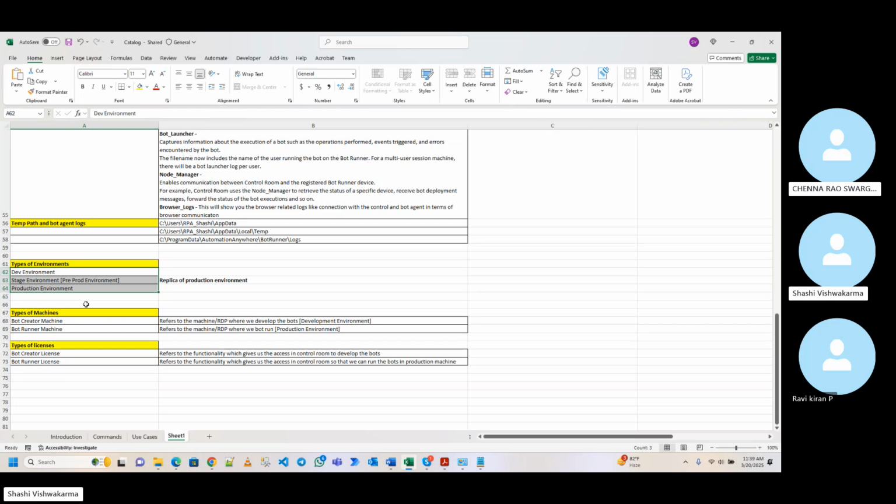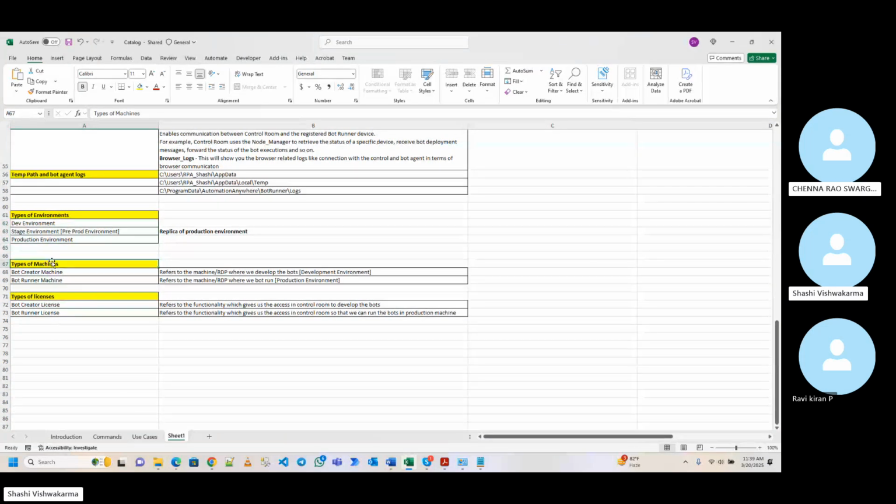Another one is the types of machines. We also need to know what a machine is in the Automation Anywhere RPA tool. There are mostly two machines: the first one is a bot creator machine, and the second one is a bot runner machine, right?